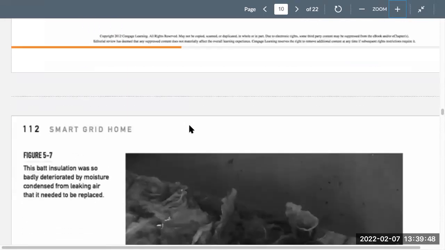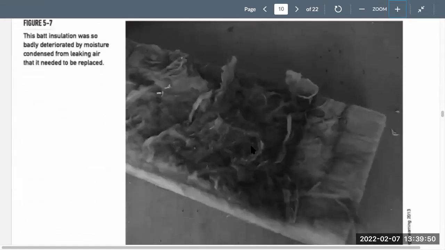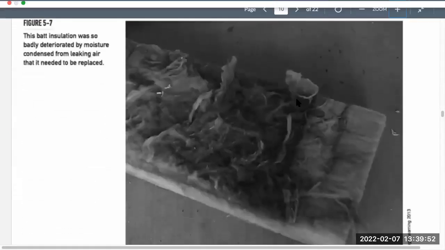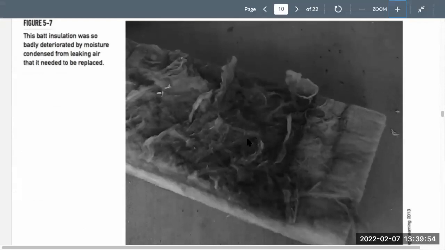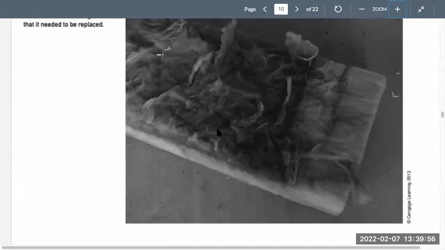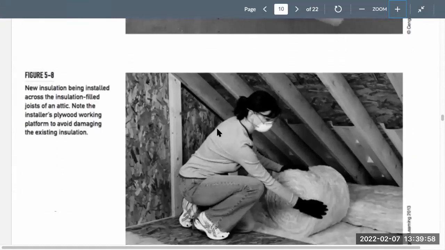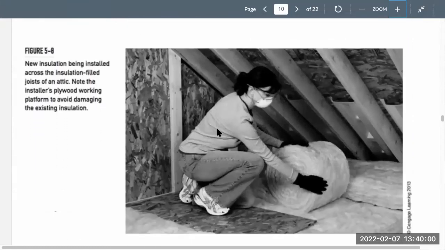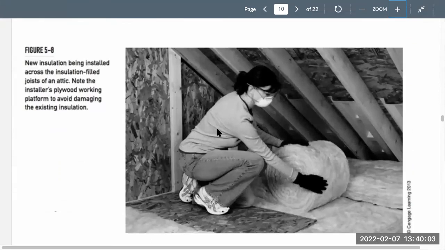They call that the split and tuck technique. There we go, and we see some nasty insulation there that needs to be cleaned up and removed, and then it most likely needs to be caulked and sealed in that area.